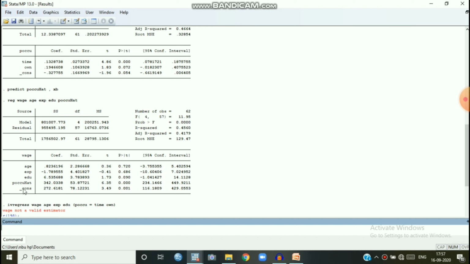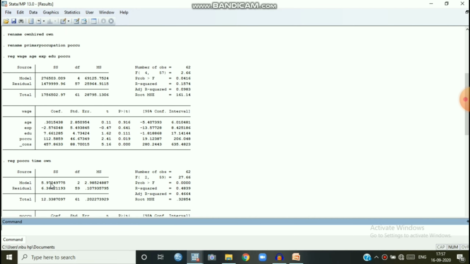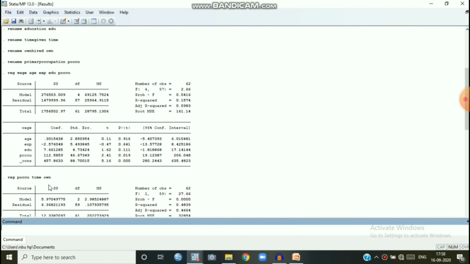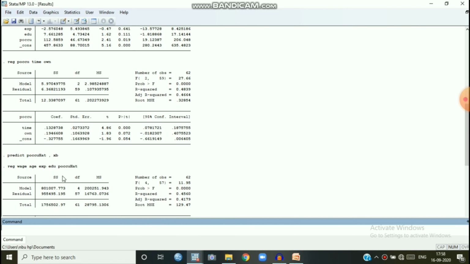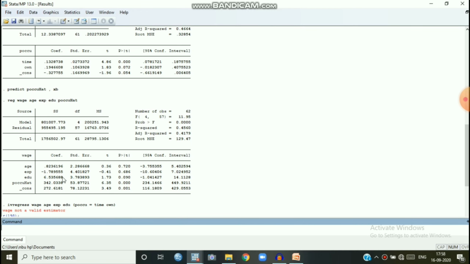The result shows that those who have taken taxi, auto or toto pulling as their primary occupation have an income 342 more than those who have taken it as a secondary occupation. But in our ordinary regression, we saw that it is only 112. So there is a huge improvement with the application of the two-stage least squares instrumental variable approach.